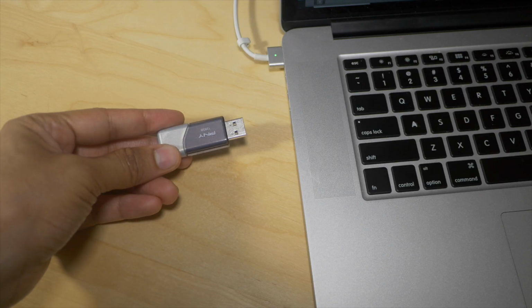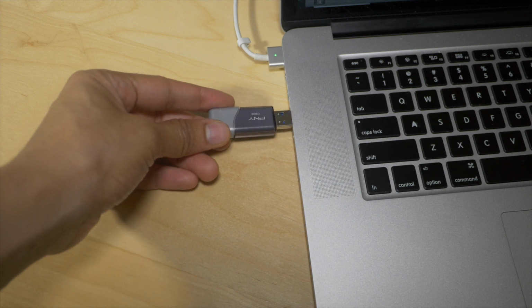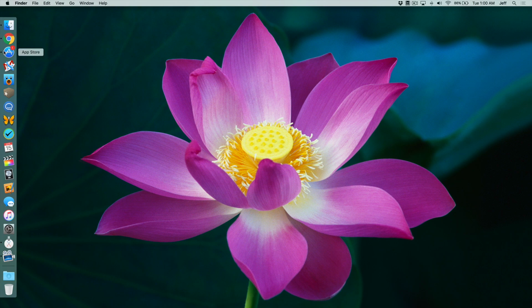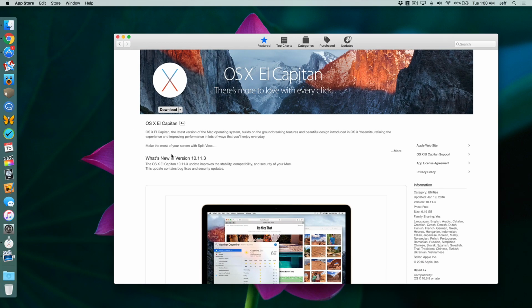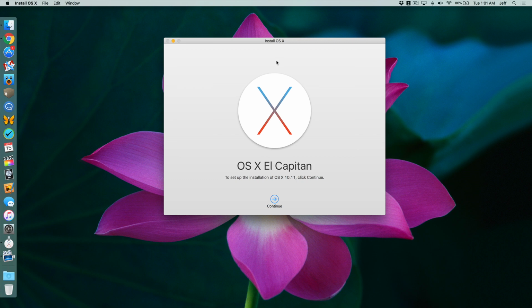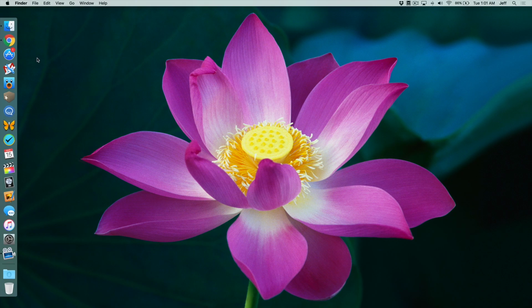You want to start first on your Mac, or at least have a friend with a Mac. You want to plug in the recommended USB drive into your Mac, and then you want to open up the Mac App Store, and here we want to download OS X El Capitan. Now this is a free download, but you will need a Mac to facilitate the download. Once the download is completed for OS X El Capitan, you're going to see this installer window. Just go up to the menu bar and select Quit Install OS X.